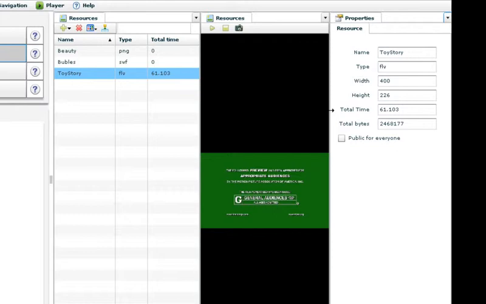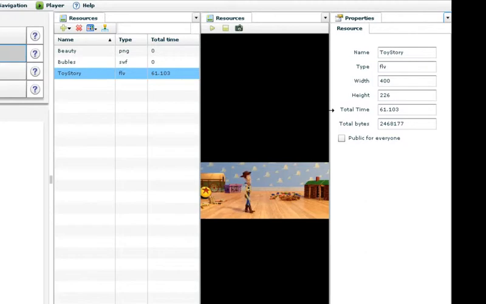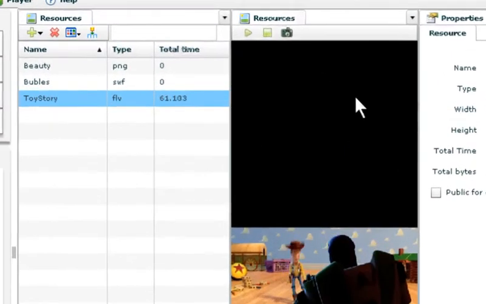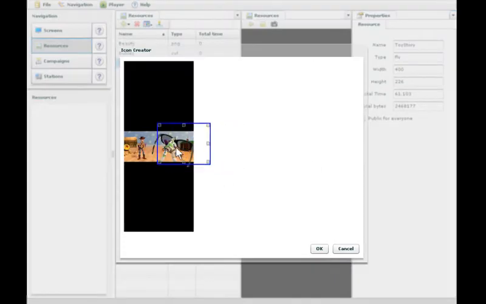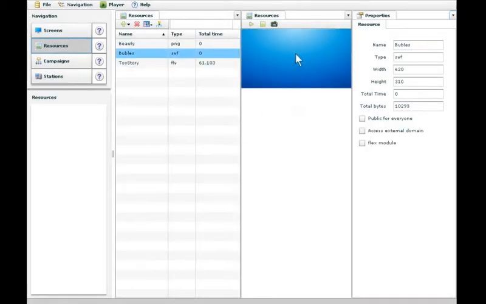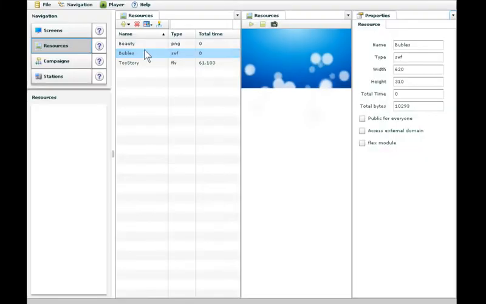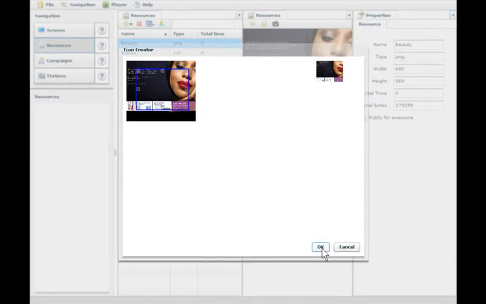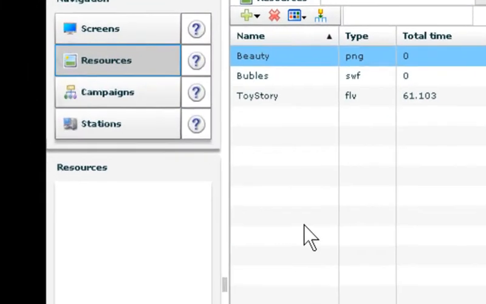Now what we want to do is create a thumbnail. The thumbnail will allow us to see an actual small picture on the timeline. So in a second you'll see what a thumbnail is good for, but to create a thumbnail, click on this camera icon right here. And we'll go ahead and drag the rectangular over and create a thumbnail. We'll do the same thing for the Swift. And we'll create one for the image as well. So we've created 3 different thumbnails. So now we're done with the resources, and we can switch to campaign.